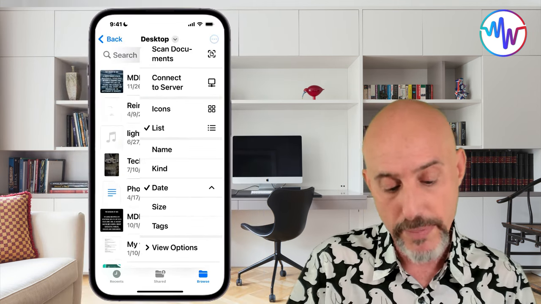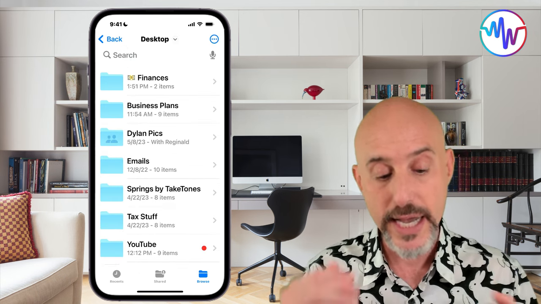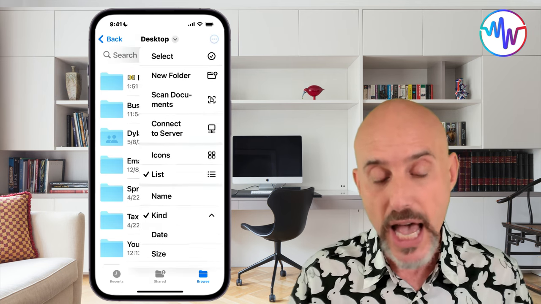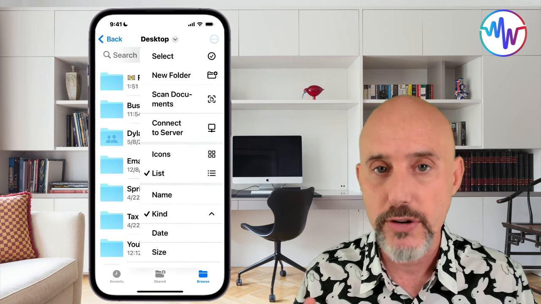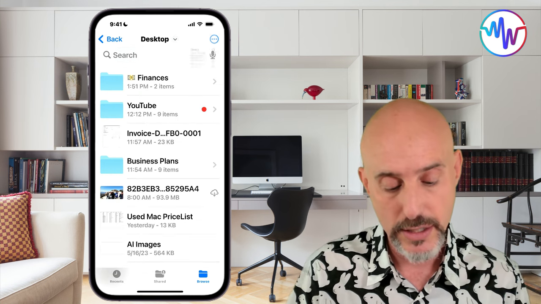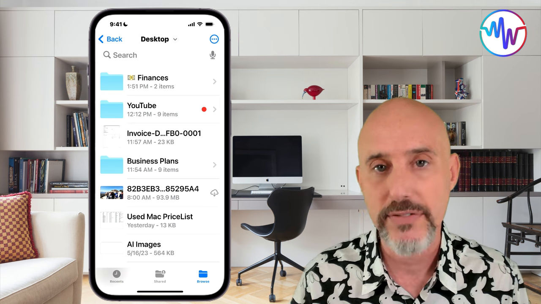But you may want it by name so that it's alphabetical. Or you may want it by kind so it keeps the folders separate from the PDFs and the documents. However you like to sort and organize your files, go up to those three dots and just pick the way you like it. Don't forget you can always change it around at a later time. It's easy enough to do.